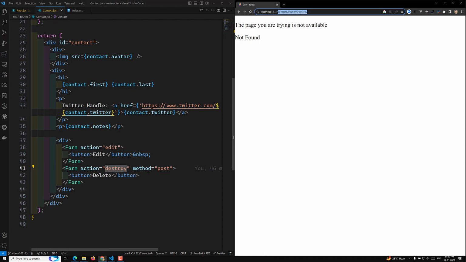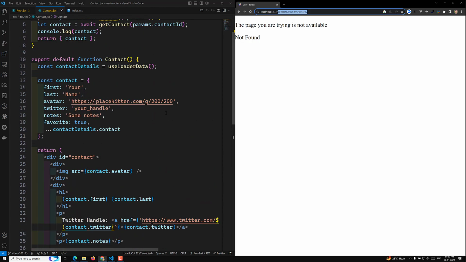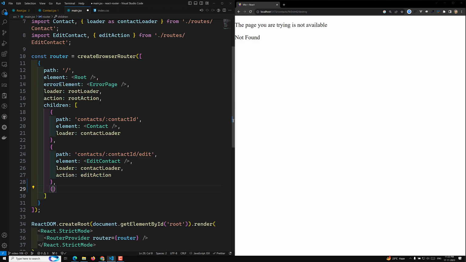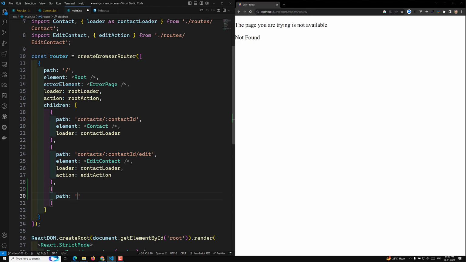So how can we implement the routing for this one? Let's go into our main.jsx. Here it should be a path which contains contact/contact ID/destroy. Why am I writing it like this? Because this is the name we have used, right?